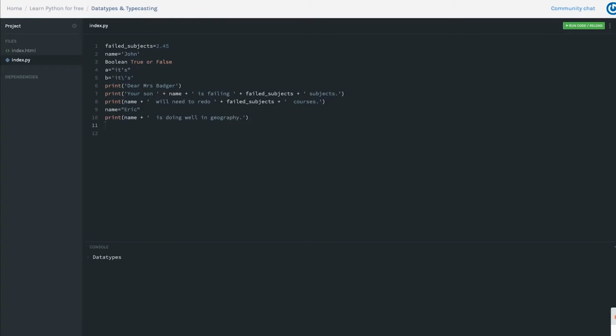So when you're working with this, you sometimes want to know what data type you're dealing with. And there's a command for that called type. You input whatever variable you have into it and you get an answer. So I'll show you an example right here.